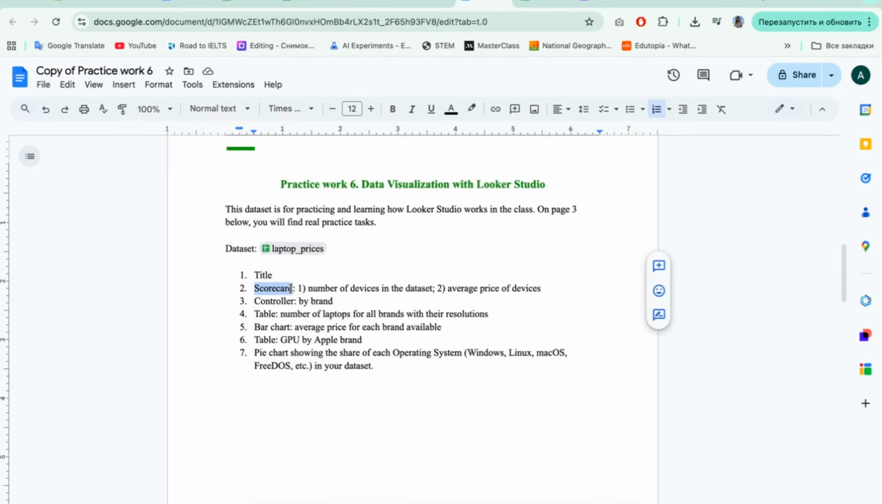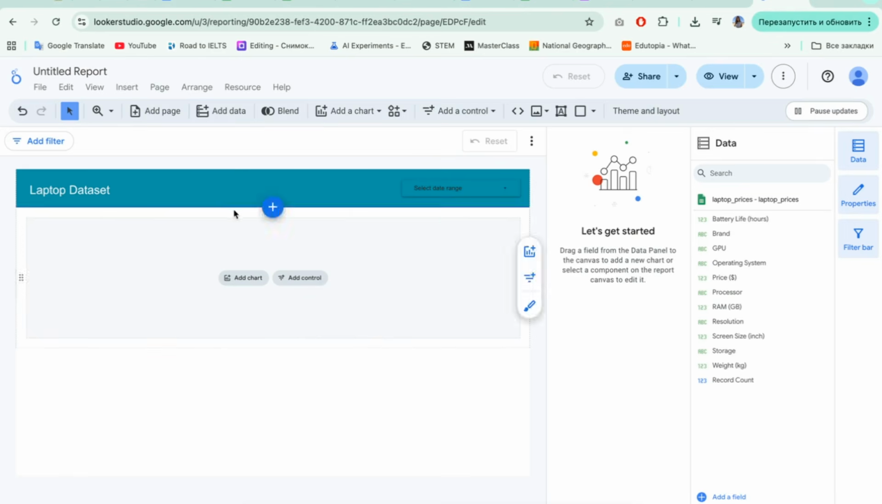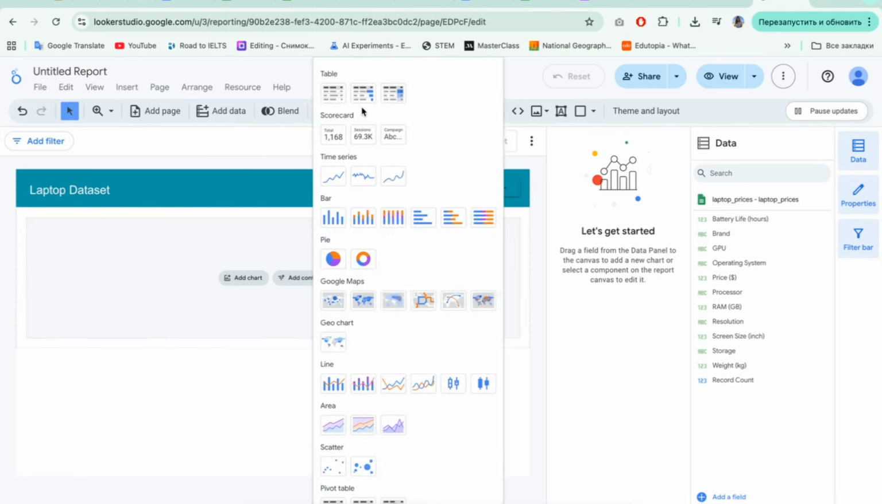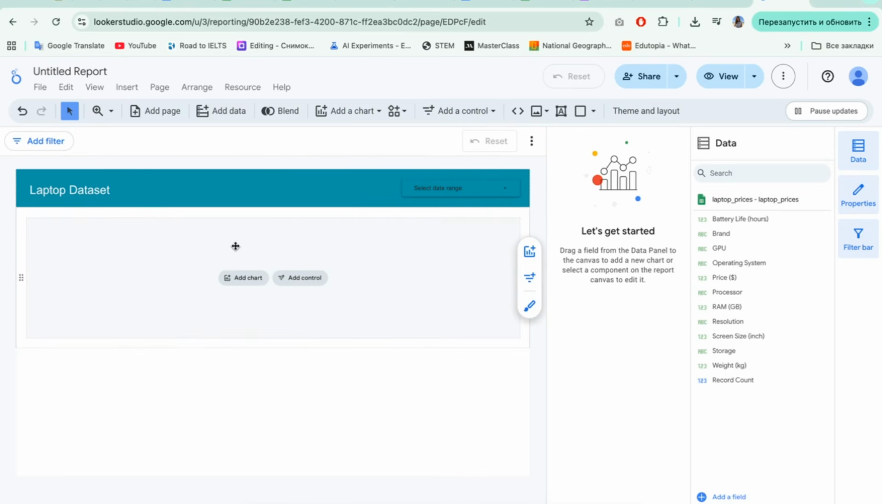Second task, it says we have to create a scorecard. The first scorecard should display the number of devices in the dataset. The second one, the average price of devices. In Google Sheet, we used to work with the count function, also average functions. Now we will try them in our Looker Studio. First, we have to go to Add a Chart, select Scorecard, or you can try directly inside of your layout.